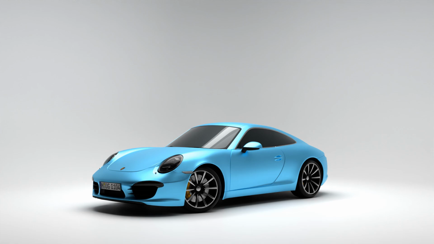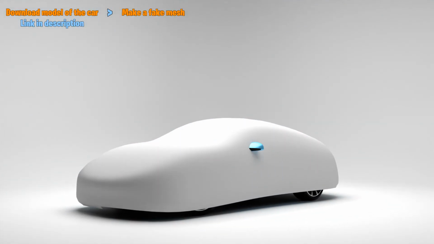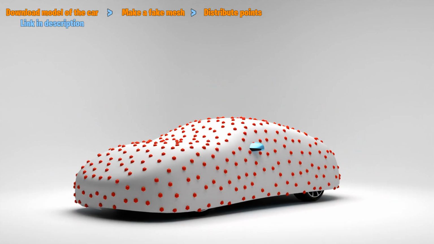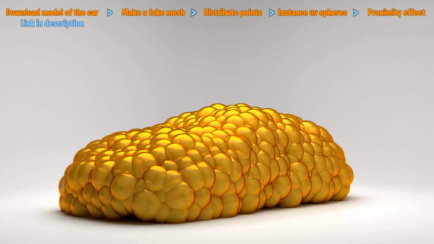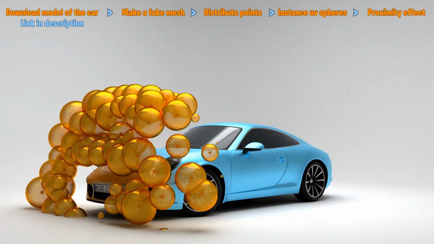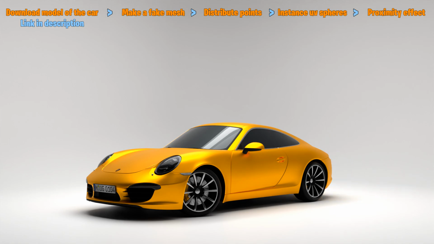So to break this down, we are going to take a model of the car, make a fake mesh around it, distribute some points over this mesh, followed by instancing some UV spheres on these points, and finally a proximity effect to scale them down and change the color of the car. I hope you're excited. Let's go.